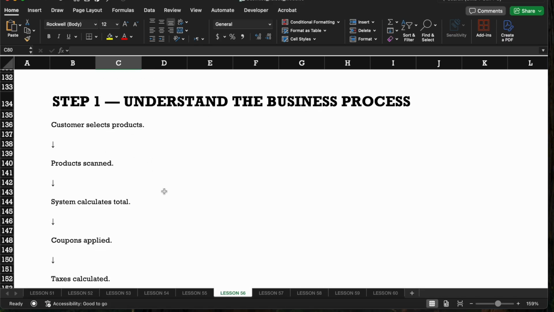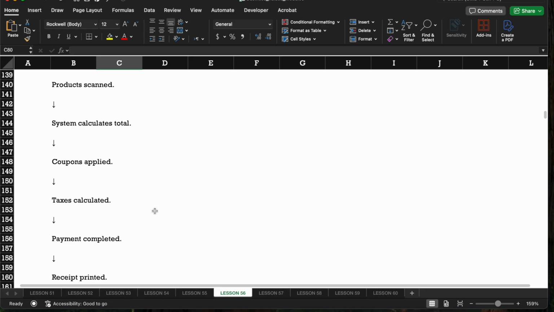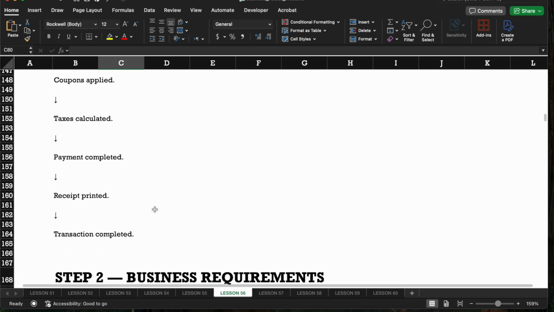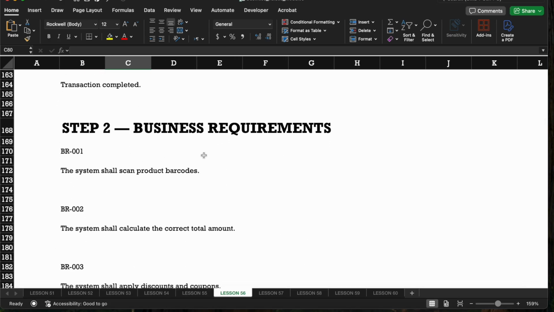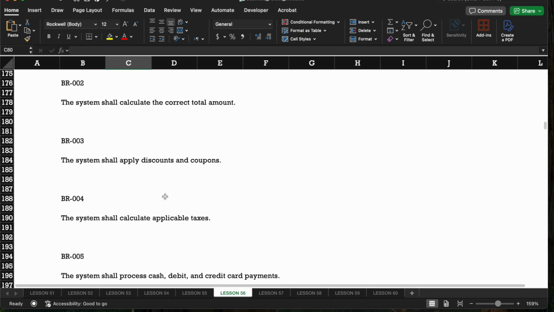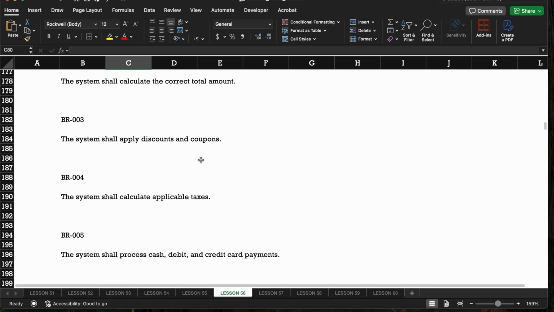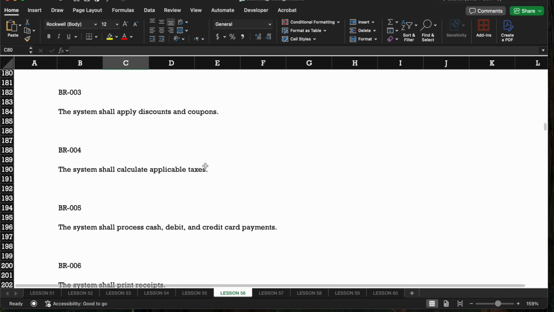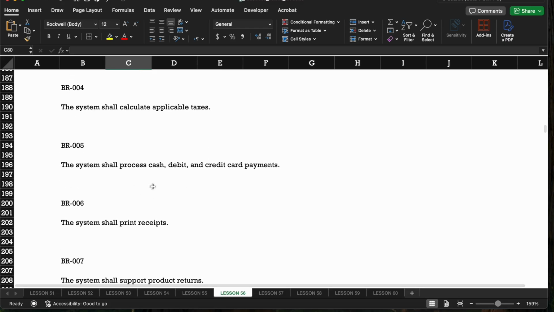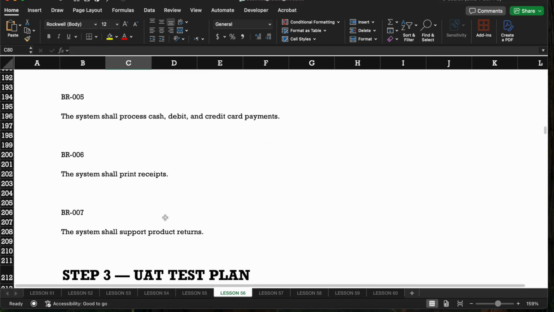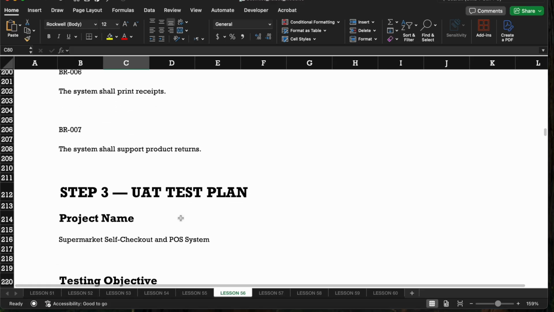Customer selects products, products scan, system calculates total, coupons applied, taxes calculated, payment completed, receipt printed, transaction completed. So these are the requirements. The system shall scan product barcodes, the system shall calculate the correct total amount, the system shall apply discount coupons, the system shall calculate applicable taxes, the system shall process cash, debit and credit card payments, the system shall print receipt, the system shall support product returns.